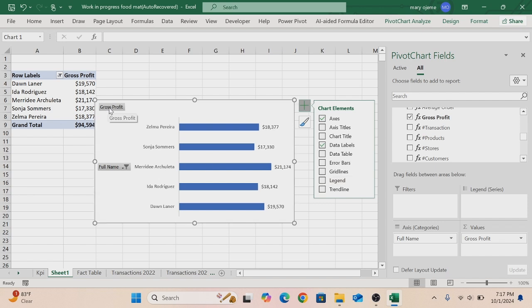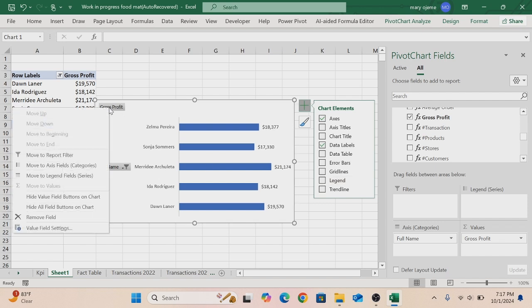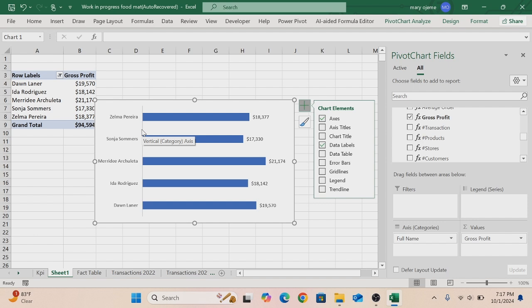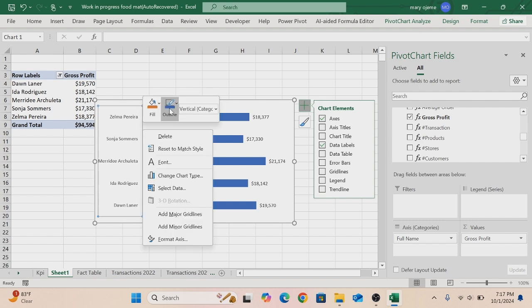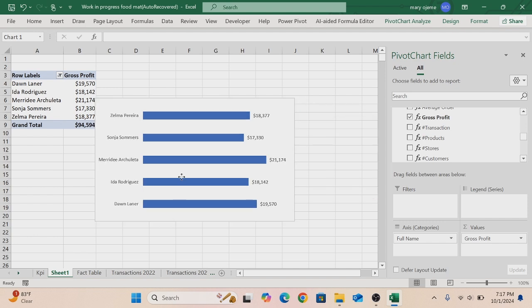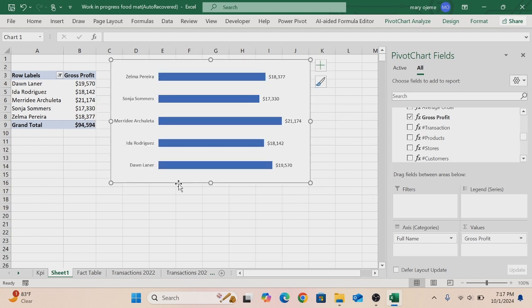Come to where we have gross profit. Right click and click on hide all field buttons on chart. Take your cursor right here, right click, come to where you have outline and click on no outline. And we are good to go. We have our chart, our top 5 customers.